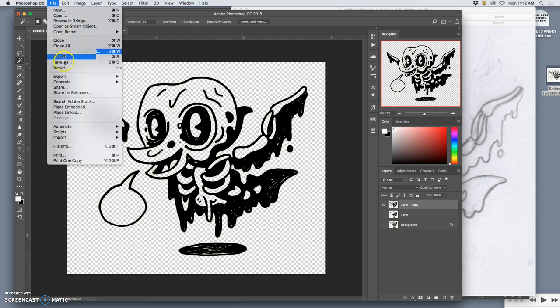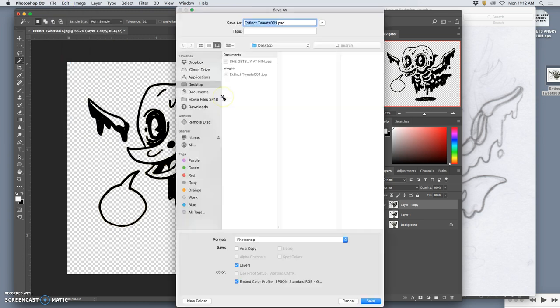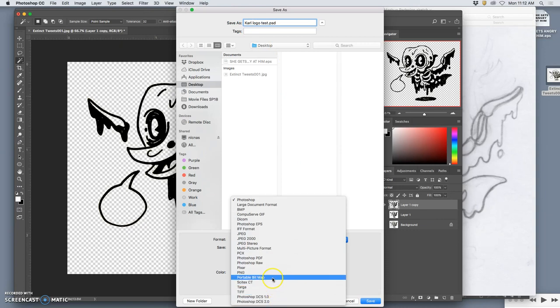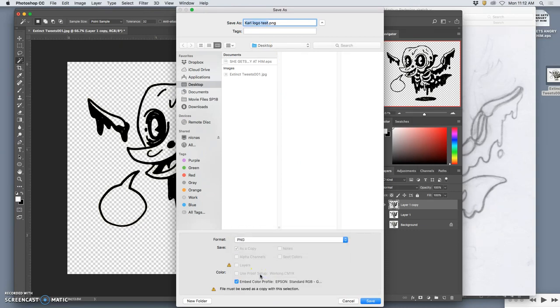But I will save it as my name, and I'm going to call this a test, because this isn't my vector yet. This is just to get there. And I'll call it my Karl logo test. And I'm going to make it a PNG file, so it saves that transparency.